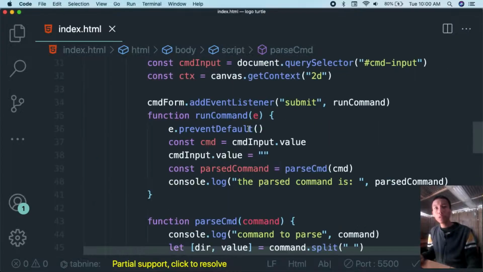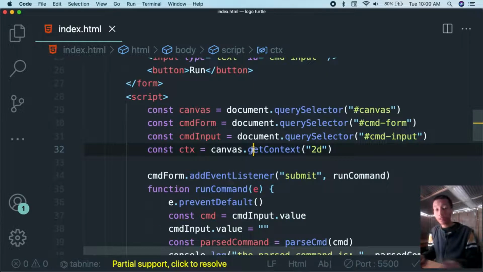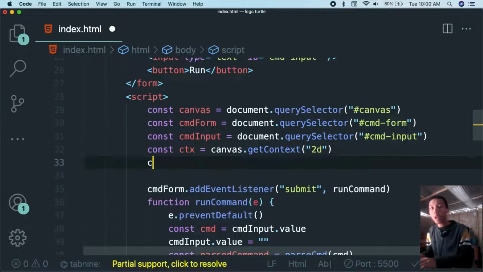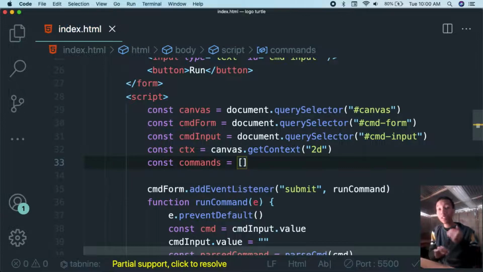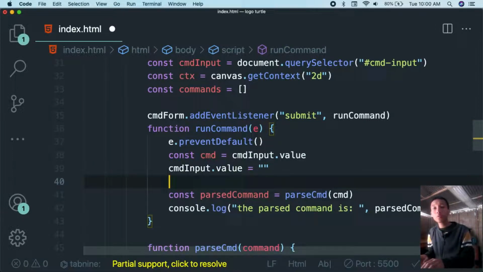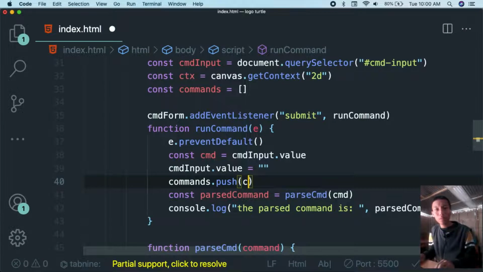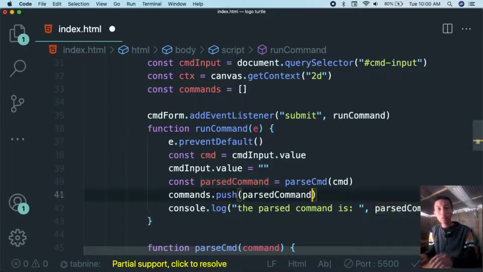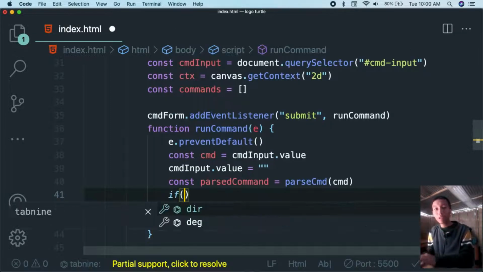So now what we have to do, we have to store the commands. Let's do the work of storing the commands. So here I'll define a variable globally called commands, so that it's accessible even in subsequent runs of the function. So const commands equals to this, and here we want to push the parsed command, sorry. This command which we are parsing right above, we want to push it only if the result direction is present, which means if it is valid.